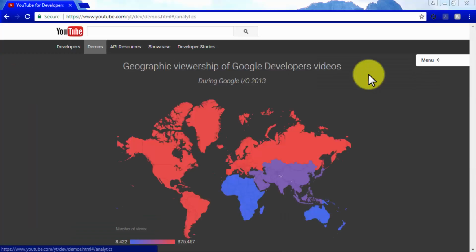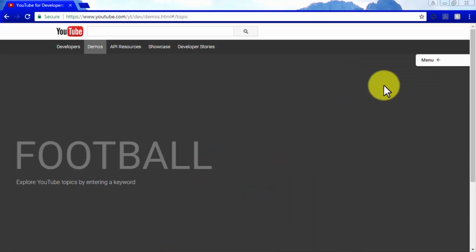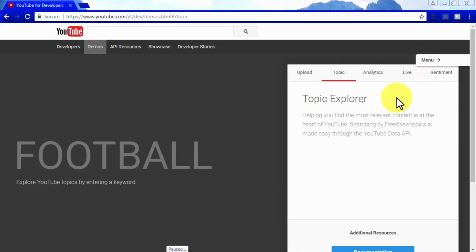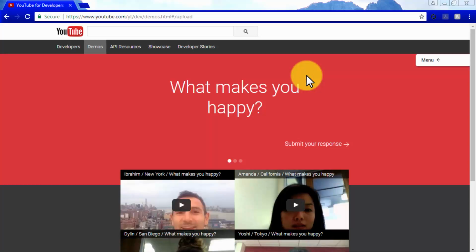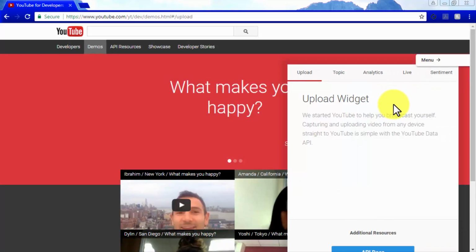The YouTube Analytics API will allow you to chart and compare data so as to gain insights from your audience. The Topic Explorer will make it easier for you to find the most relevant content and Freebase topics through the YouTube Data API. Finally, the Upload widget will allow you to capture and upload video from any device the easy way with the YouTube Data API.